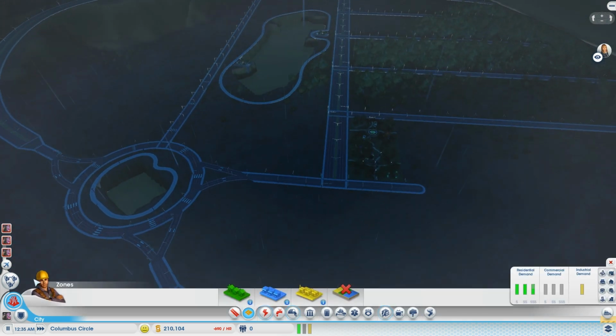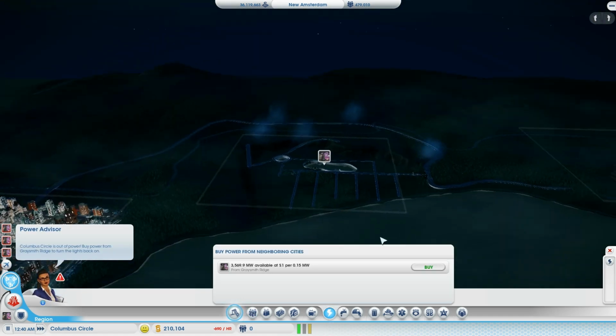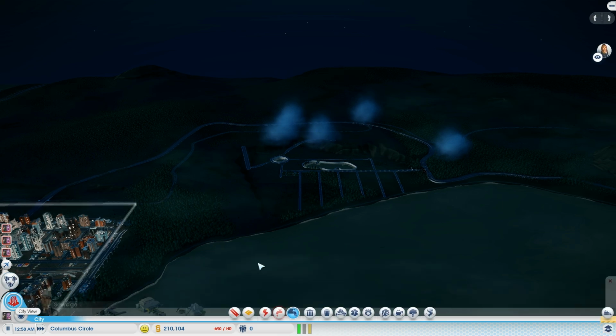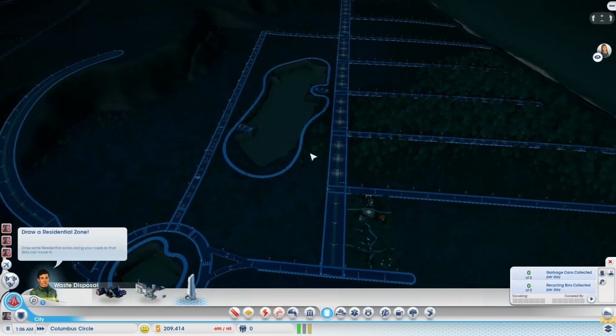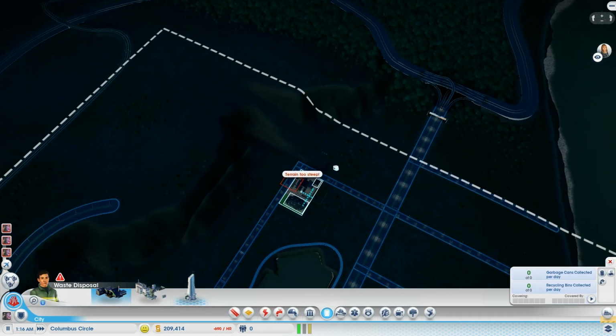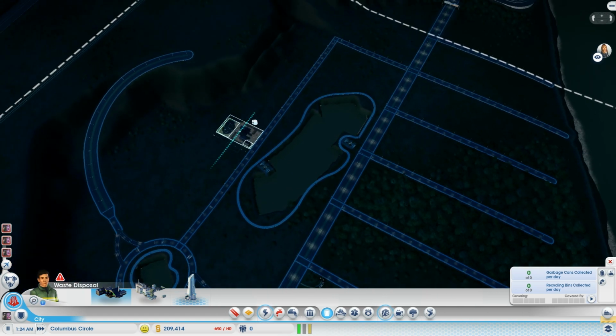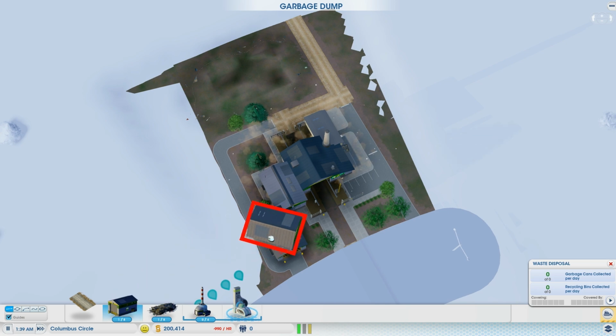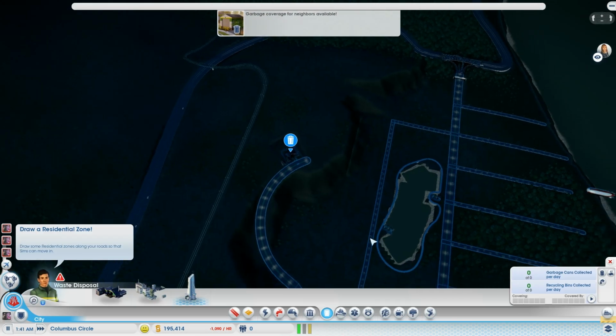You know what, let's zone something first. Let's get some power going, and I may have to put my own trash for now, until I go into the other city to commit some of the trucks over. So I'll just build this over here for now. Alright.